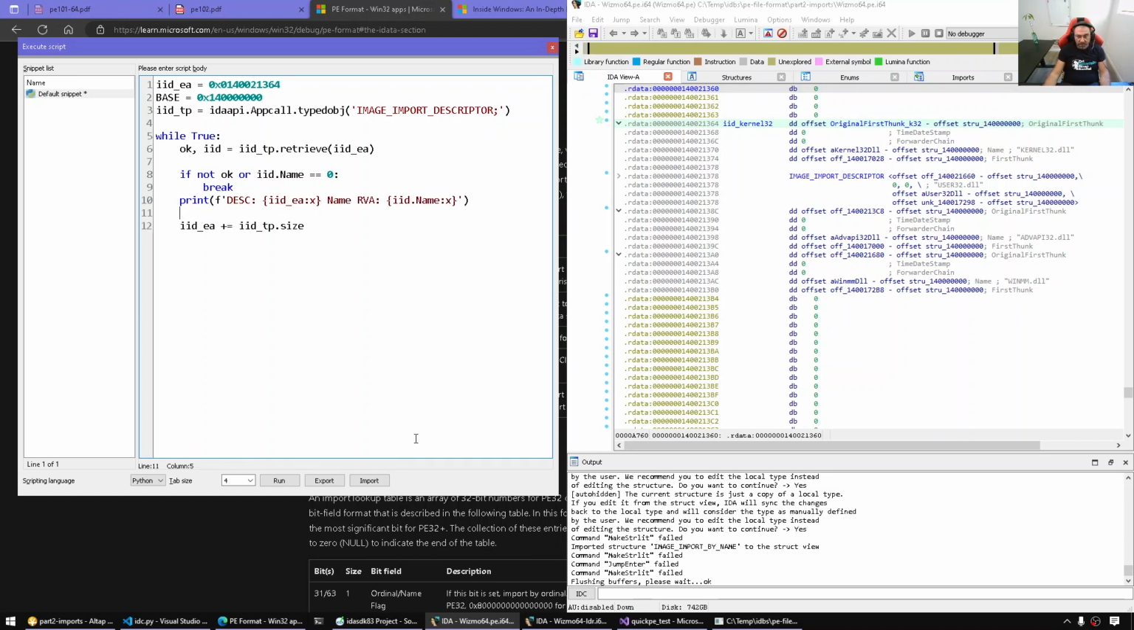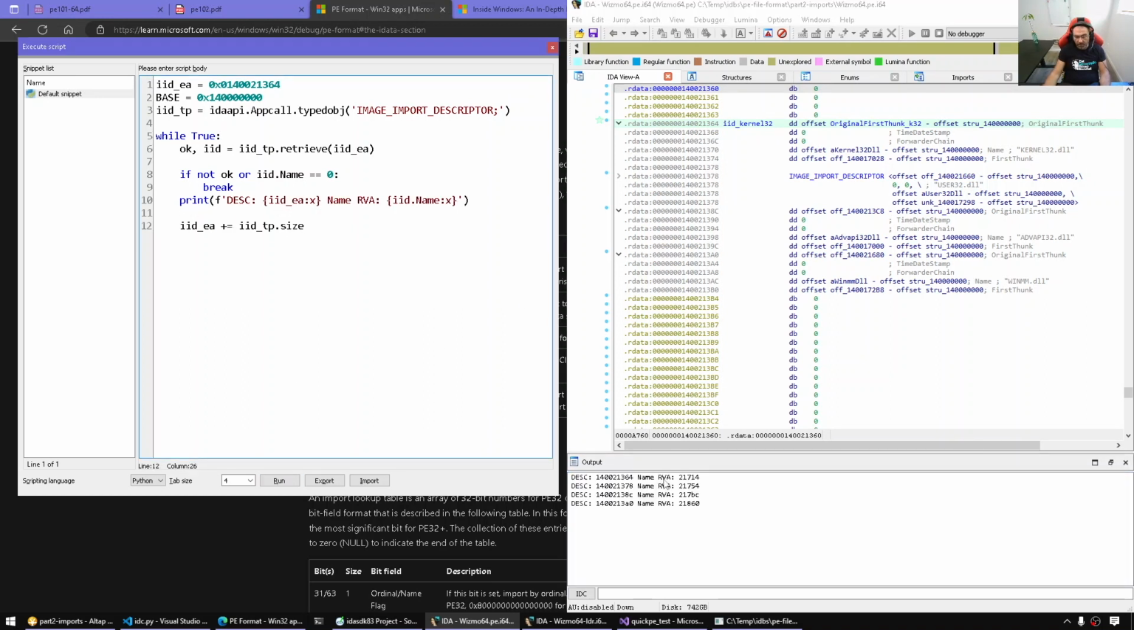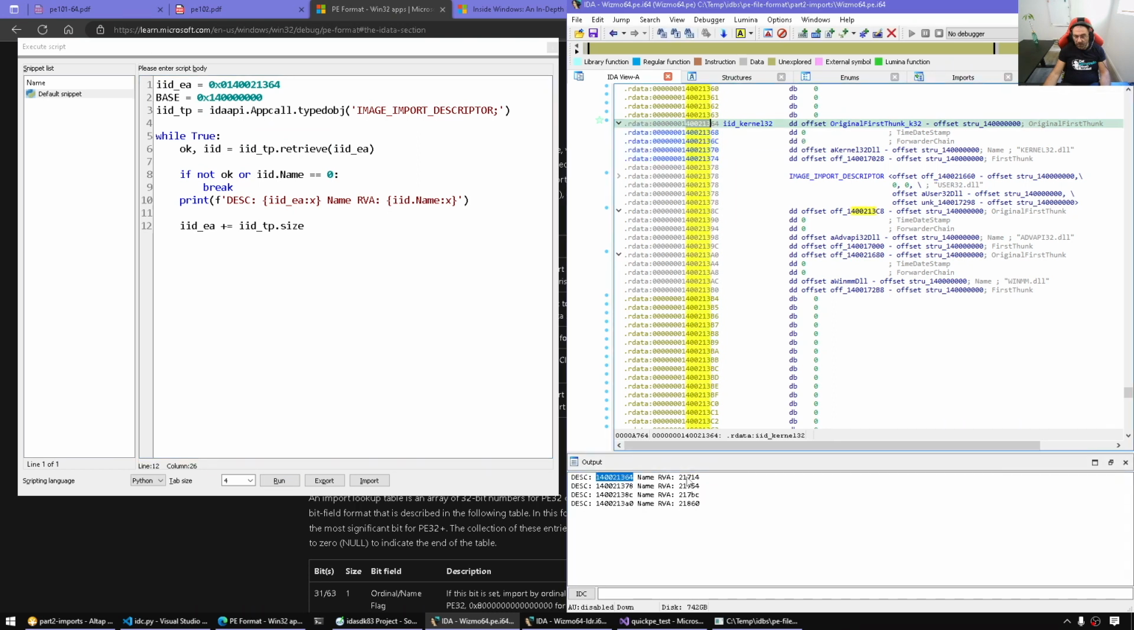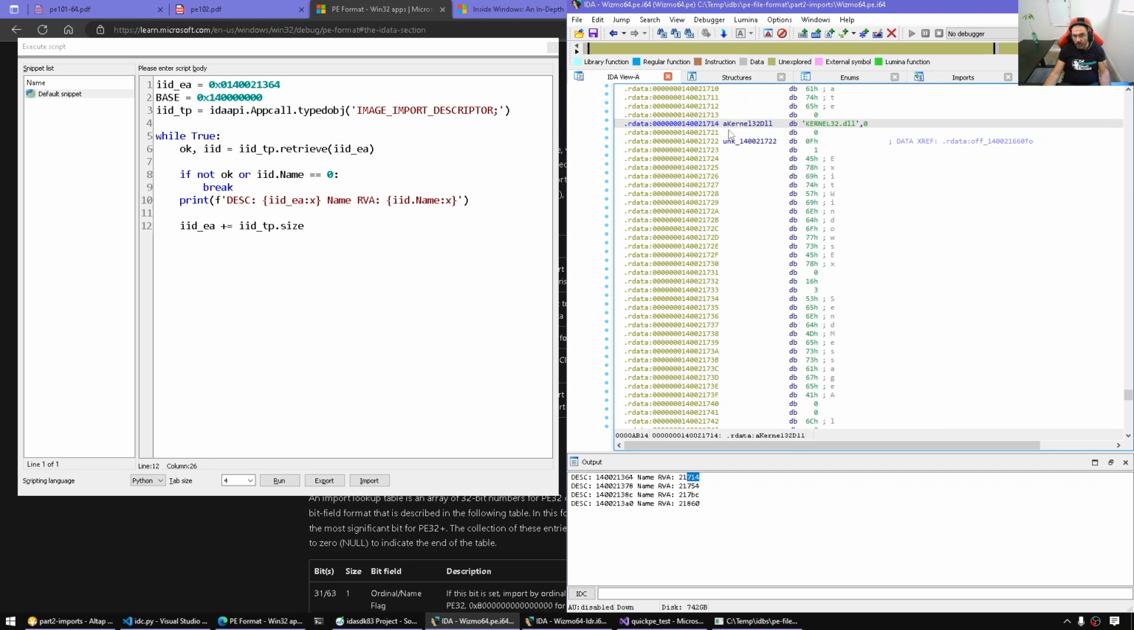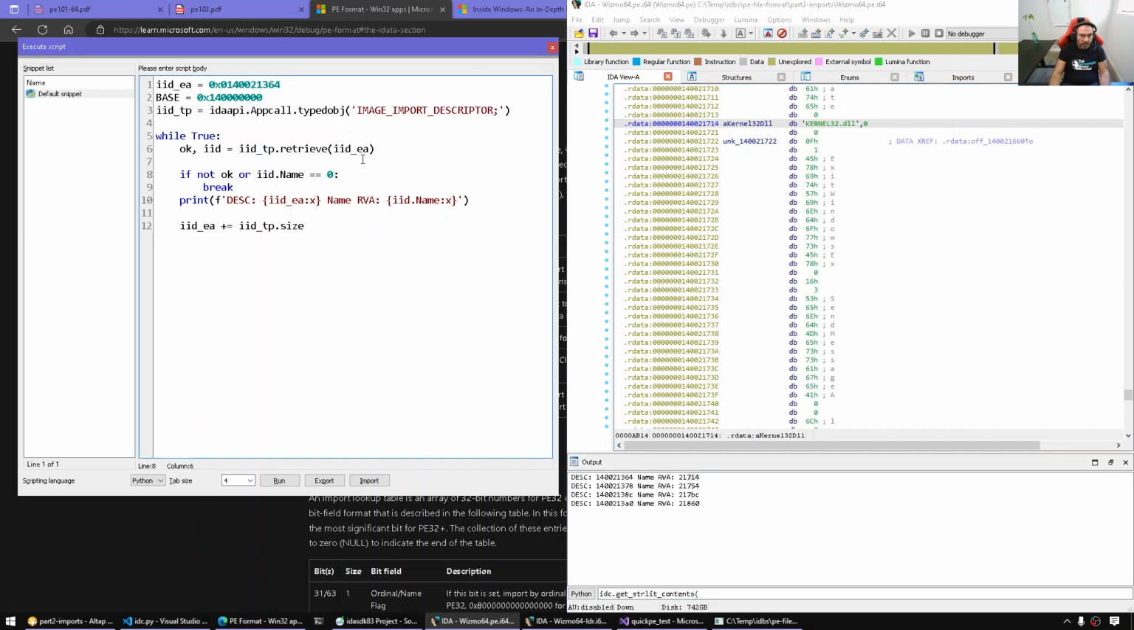Let's try this out. First, let me clear the screen and run it. Okay, so we have the first descriptor here, name at 714. Now the second thing, I'm going to say IDC.get_strlit_contents, and we're going to compute that as well. Let's just take the name, and the name is convert the RVA to VA, so here plus base. I don't need the name RVA anymore, so we can say name is name. Let's see how that works.